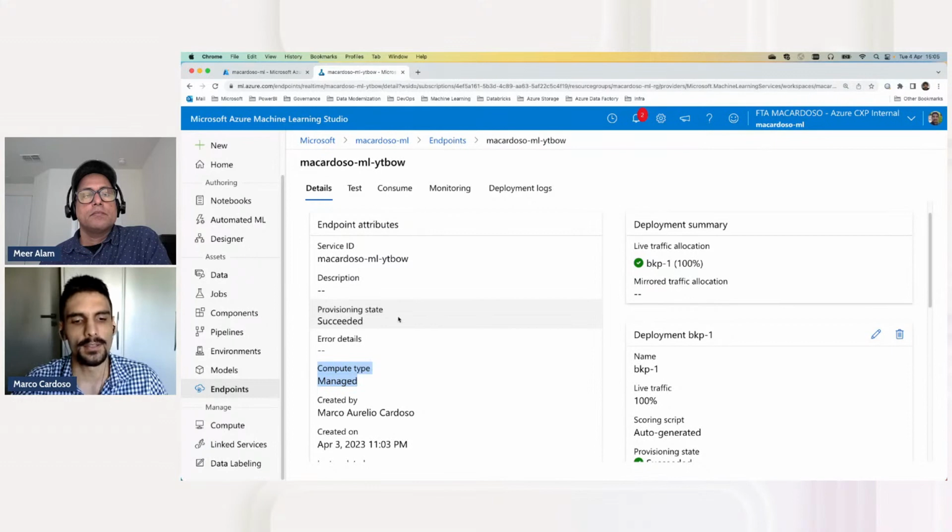Or we can provide those instances for it, such as VMs and clusters, and with that, we will be the managers of the infrastructure. So that's the difference. A managed compute is usually easier to work with, whereas a customer managed would be tougher, but a more customizable type of option. Nice. Like AKS could be a customer managed.